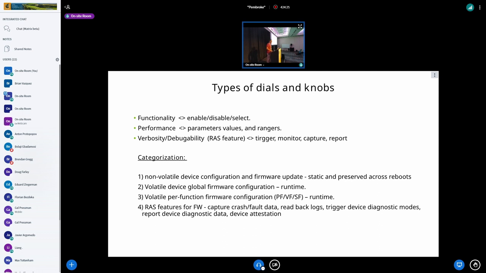You would categorize these parameters into four categories. The first one is non-volatile, which is the usual NV config that you have inside the firmware. These are static parameters that are preserved across reboots. Second, volatile device-global firmware parameters. These are runtime parameters that you set up once and you reload the driver. Sometimes you don't even need to reload the driver for them to take effect, but you will lose them across reboots.